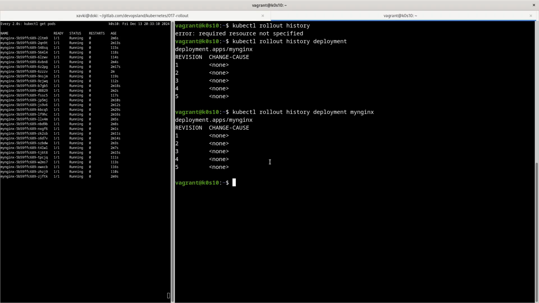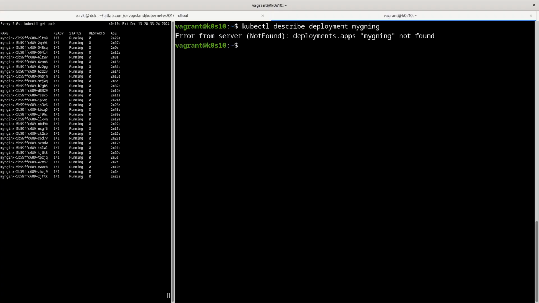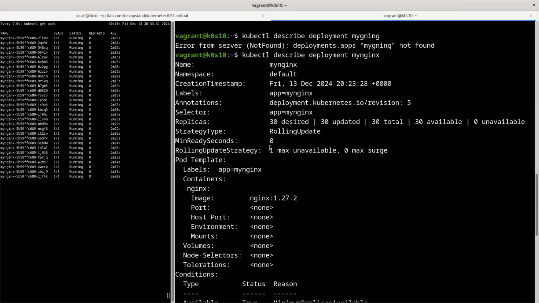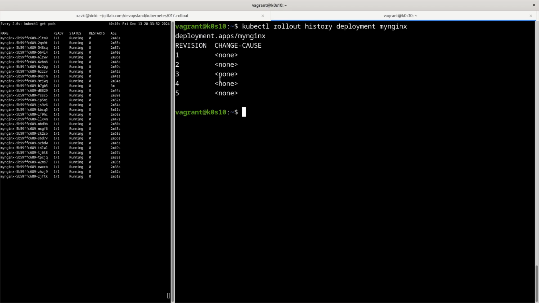and the 5. And if you want to check, for example, which version we are in, we can use kubectl describe deployment and the name of our deployment, for example my Nginx. If we do that, you can see here in annotations a dedicated key, deployment.kubernetes.io/revision, and the number of this revision. Here we are in version 5, for example.